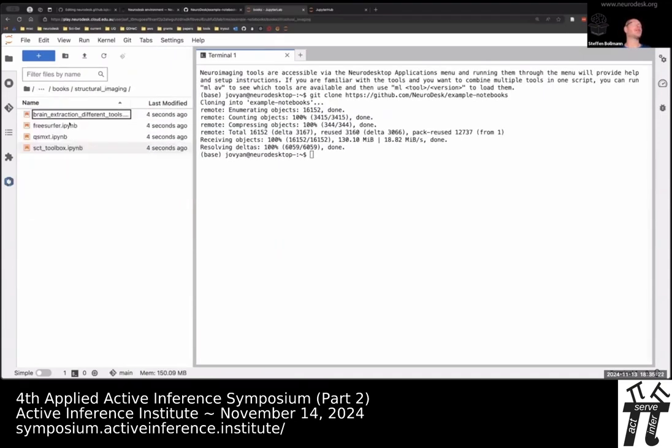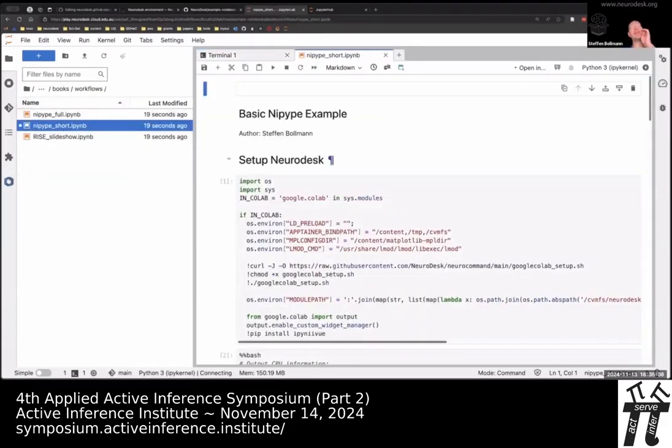I'll pick structural imaging, and then I'll take the functional imaging. Where is it? Intro to pre-processing. I just wanted to have a very quick one to show. Okay, so NiPipe short. That's a really quick one to show.